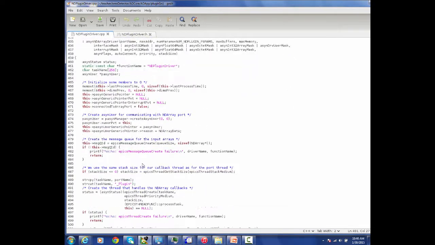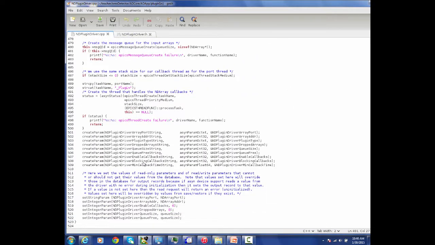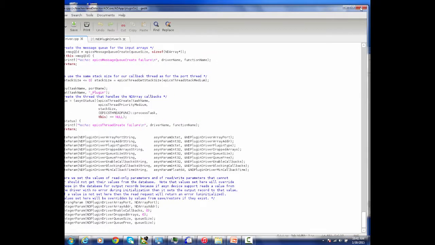And this is the constructor, doing the stuff we've already seen, creating parameters and setting some default values of parameters. Any questions?